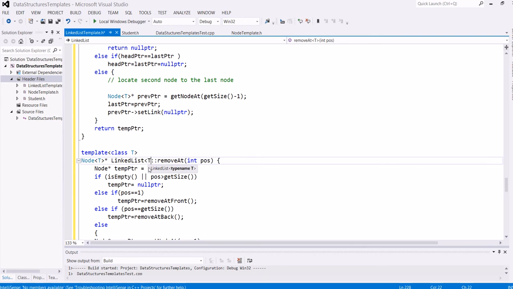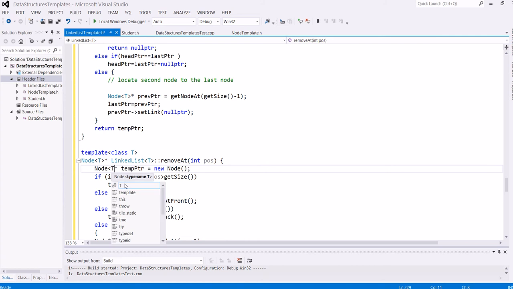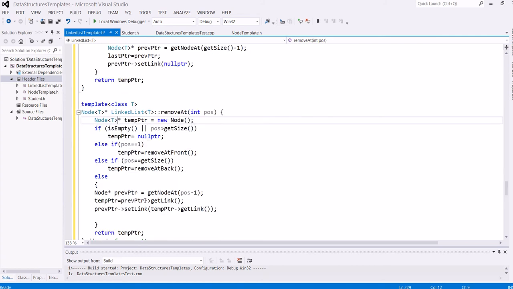so it must be generic. So remove at is a function name that belongs to a generic class. The meaning is like this one. Pointer, and again we have another pointer.